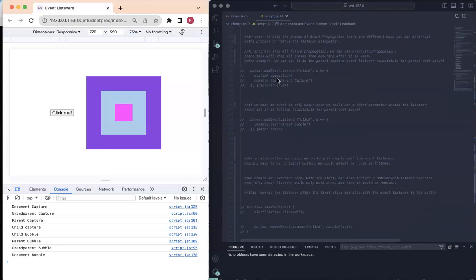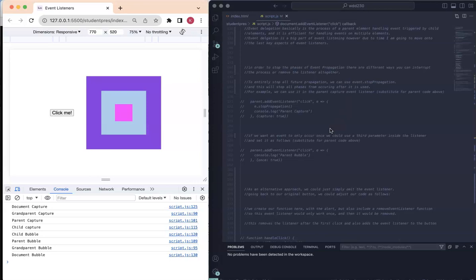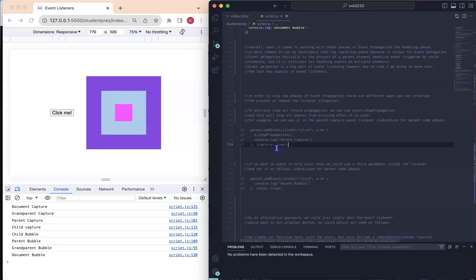So, in order to stop the phases of event propagation, there are different ways that you can interrupt the process or remove the listener altogether. If we wanted to entirely stop all future propagation, we could use something called event.stopPropagation. And what this will do is stop all phases from occurring after it is used. So let's try to add this into our above example.